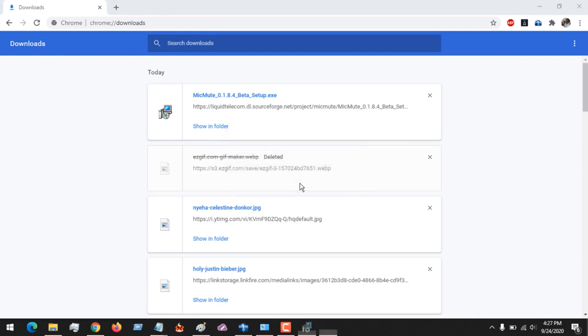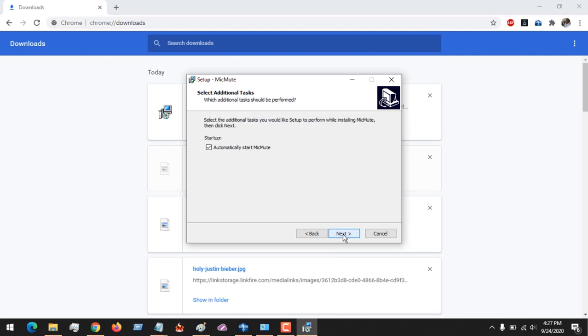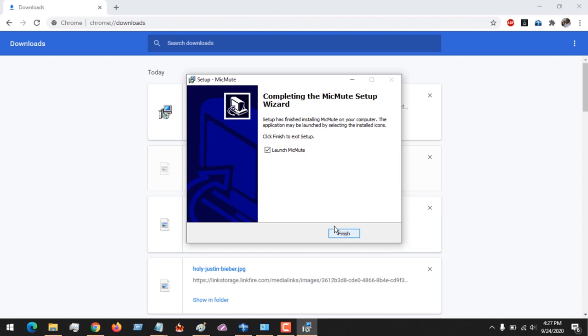You select your language. You click on OK. You click on Next. Next. Next. You want to start Mic Mute on startup. That means when you are booting your system, do you want it to start on startup? You could set it here. So I want it to start on startup and I just install the software.